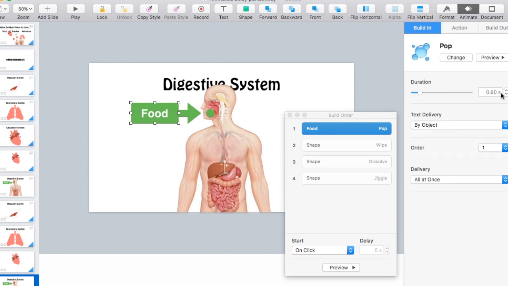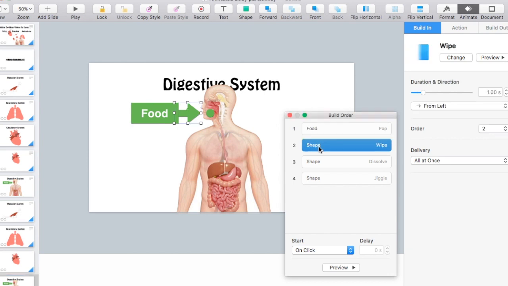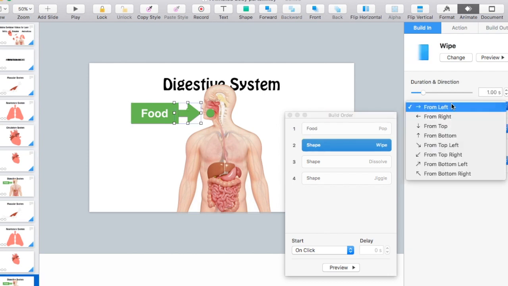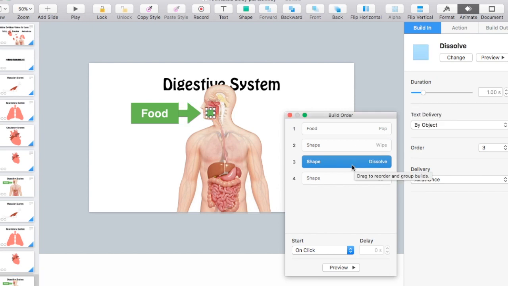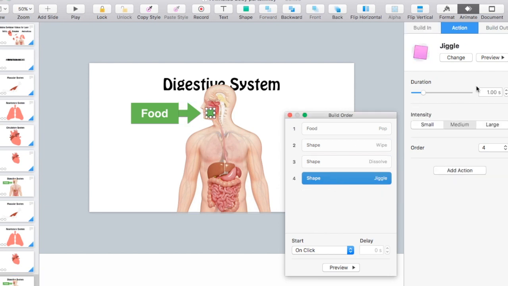Now that was an animation pop. It probably started out as 1 second. I've made it a little faster, wanted to keep the story moving. This wipes in, it wipes from left to right, which is what I wanted. If it was on the other side, I might want it wiping the other way. Not the case for this one. Then our food pops in and it jiggles a little bit. Let's preview that because it's being chewed up.